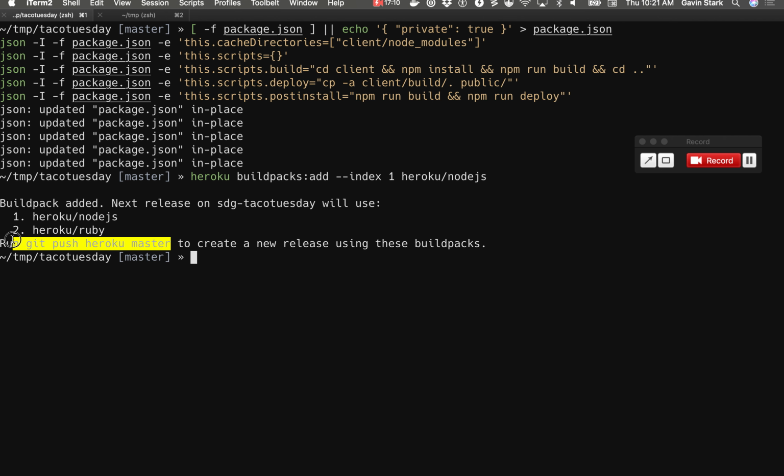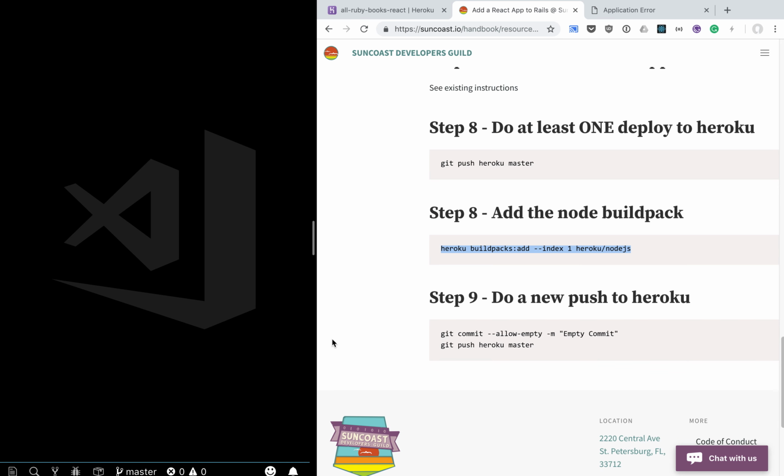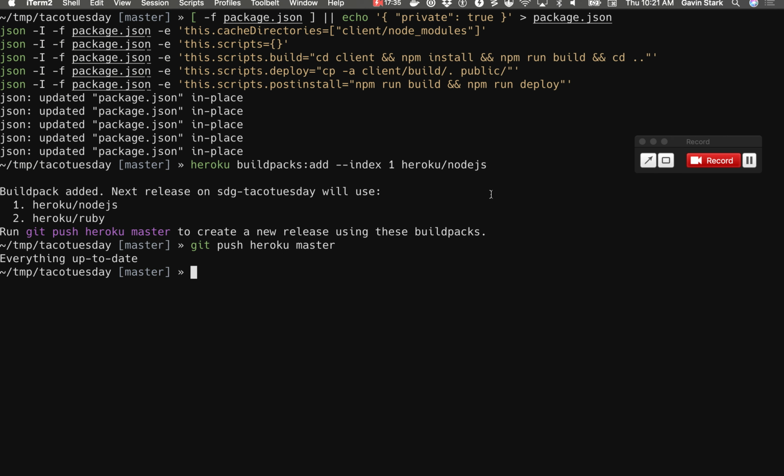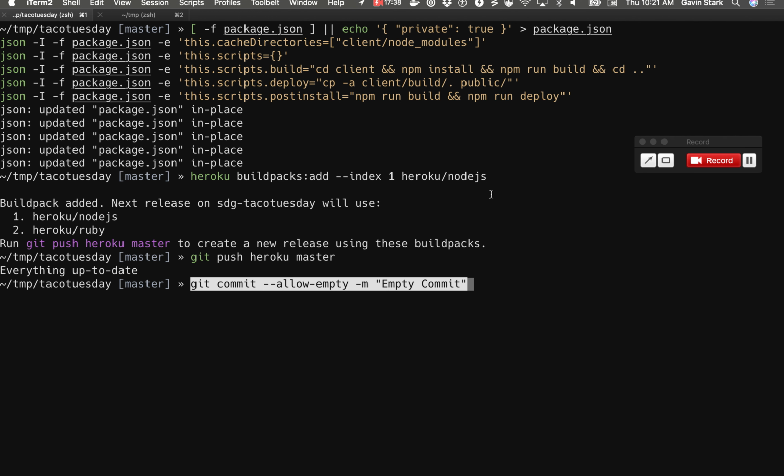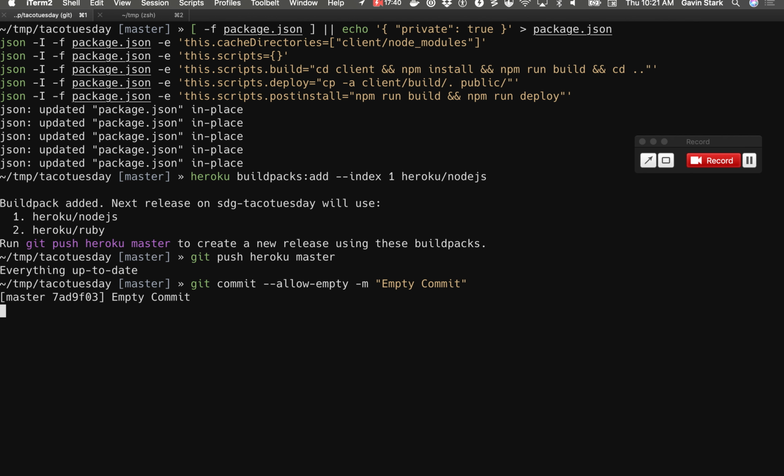So now it says we can run git push heroku master to create a new release using the build pack. But if I do that, it says everything is up to date. Right? There are no new commits to send to Heroku, so there's no work to do. If we ever need to push code to Heroku and have it rebuild our application, we have to generate an empty commit. So there's no changes to make, but we can make an empty commit. Now Git and Heroku say, okay, cool, there's something to push.